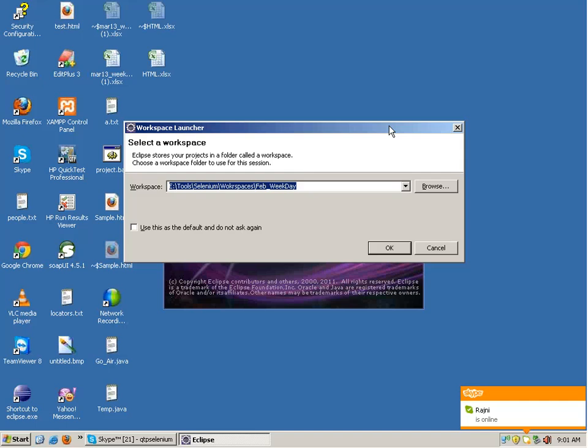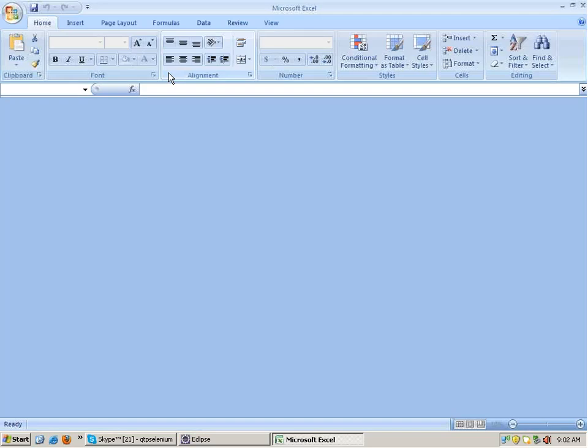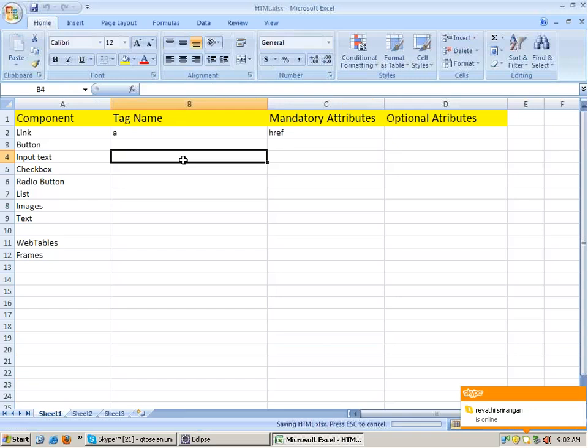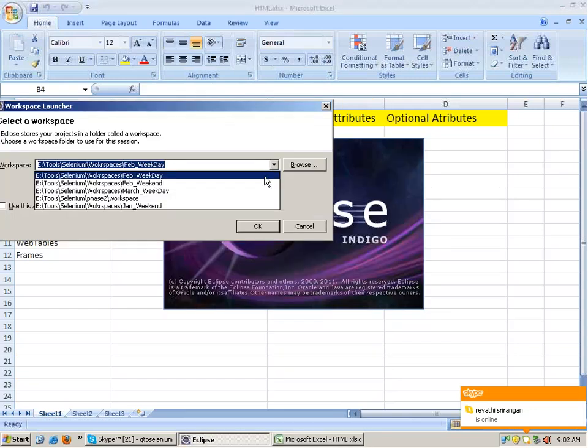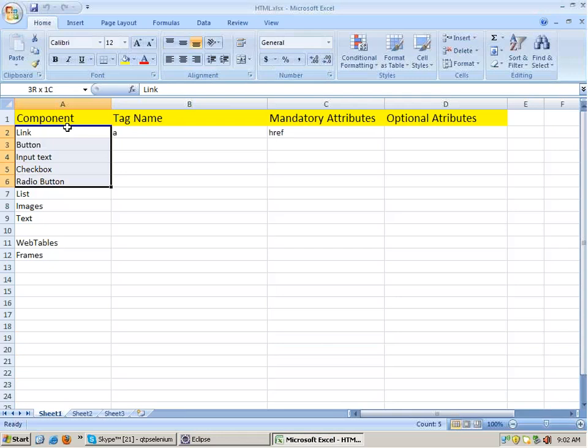Last class we were making this html.xls file, right? In this file I was talking about the various web components. And I told you that these are the various web components on a page: link, buttons, input boxes, checkboxes, radio button, list, images, text, and all these things are the components of a web page, right? So every component has a tag name and a set of mandatory and optional attributes.